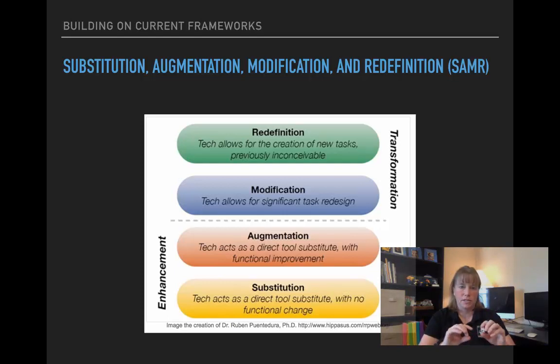Augmentation really allows the technology to act as a direct substitute for another tool, okay, to really improve the function of the activity. So, for example, a really common one we see now in classrooms across the state is that switch from a chalkboard where teachers are standing in front of the classroom writing with the white chalk, right, getting white all over their clothes, to a smartboard. Okay, that's a perfect example of augmentation. And then we have substitution. So here the tech is really a direct substitute and there's really no functional change. Okay.